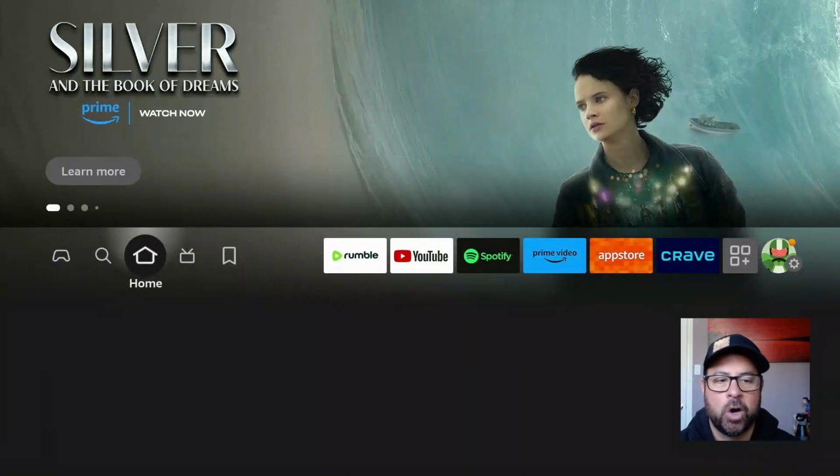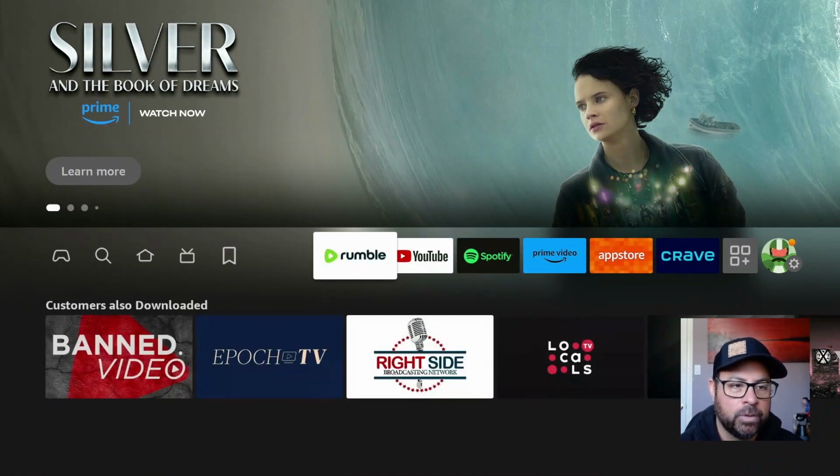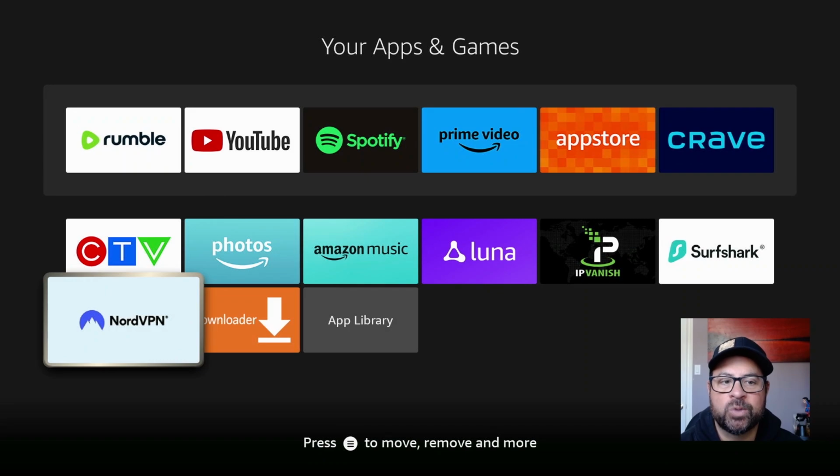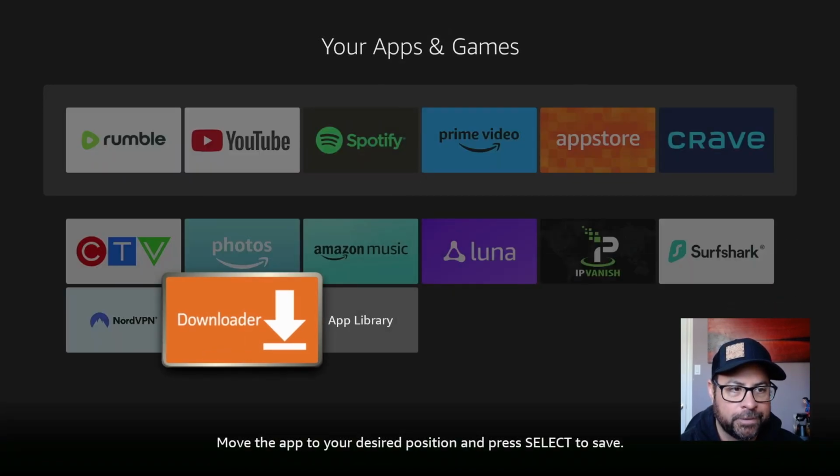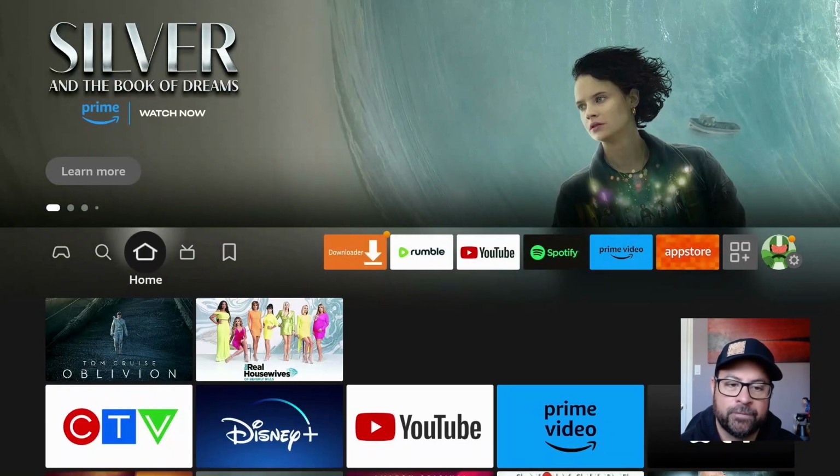So let's click our home button and find Downloader. Downloader's under the three squares plus sign. Down here at the bottom, we can move that to the front. And when we're at our home screen, now it's at the front.